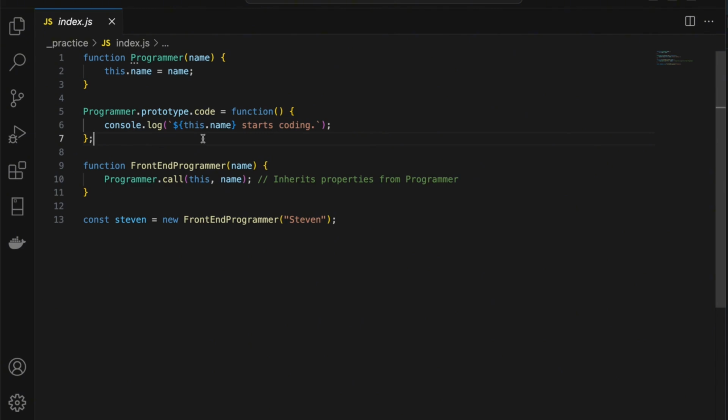Instead of duplicating the properties and methods defined in programmer, we use prototypical inheritance, also called prototypal inheritance, to reduce code duplication. By doing this, front-end programmer, so this, will inherit the properties and methods from the programmer parent object. When we call a method, such as this code method, JavaScript checks the front-end programmer object. If it doesn't find the method definition, it looks up the inheritance chain to the programmer prototype and uses the method defined there. This setup means we write less code, which is easier to maintain and modify because the code is defined in one place and reused. As applications grow, reducing code duplication through inheritance makes logical sense.